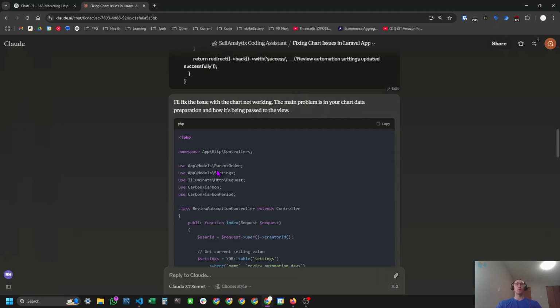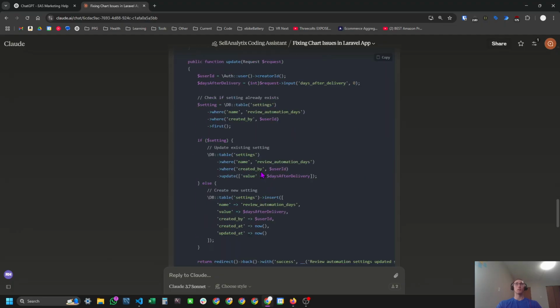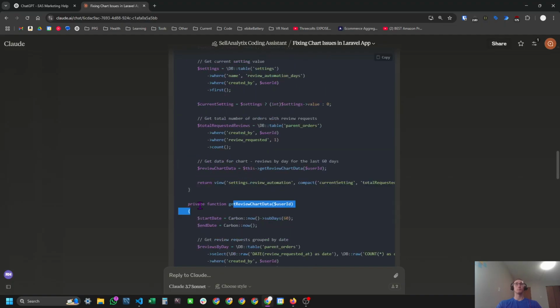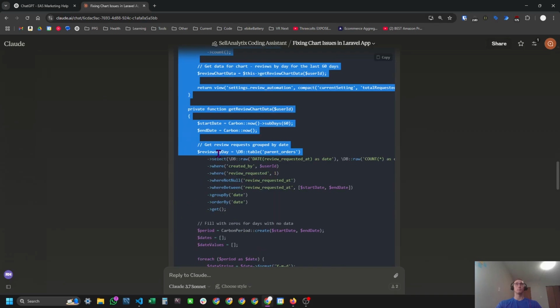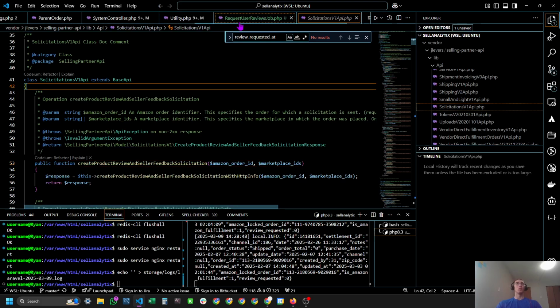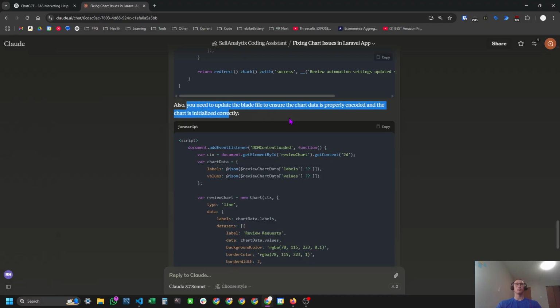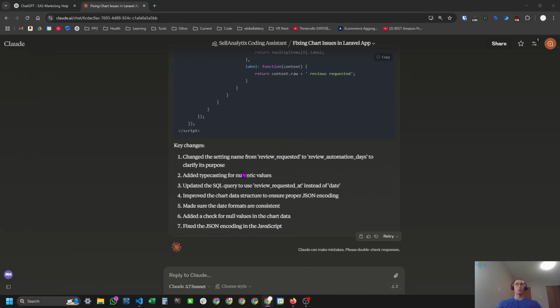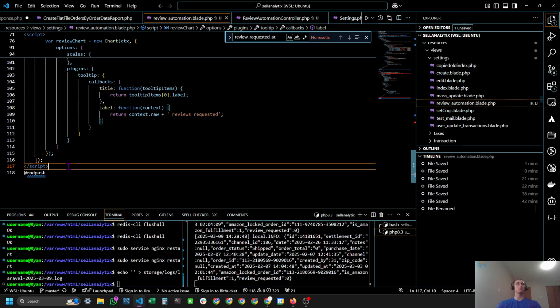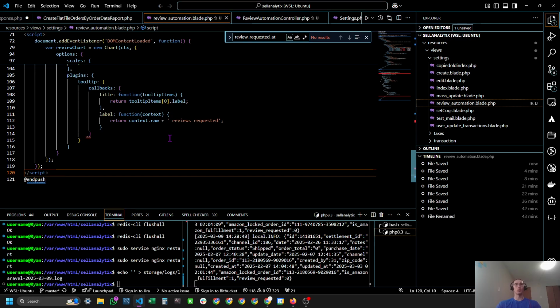Let's see, why is the chart broken? Main problem. Get review charts. Oh, it gave me everything, nice. Makes it easy. Update the script. Well, that's a bunch of red. Probably could have just looked there.